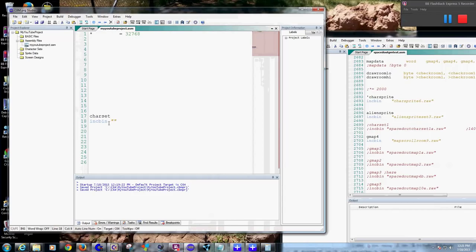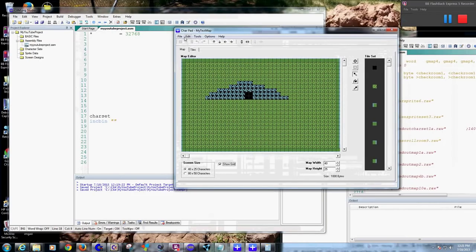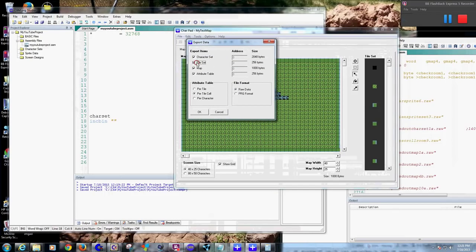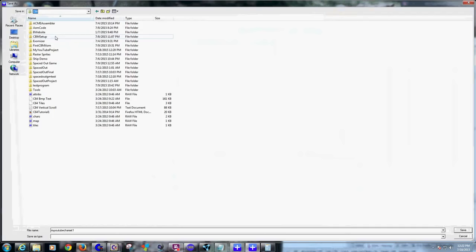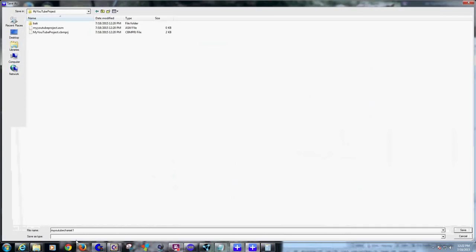So, to get this in the proper location, because earlier we saved the map, we didn't save it in this folder. We'll need to probably go back and resave the map. Sorry about that step, guys. I didn't want to have to move the folder and confuse people, so I'm just going to resave the map. I think it's just easier to do it that way. So I called it my YouTube character set 1. And we should have it up here. Hopefully it saved it. My YouTube project, there it is.